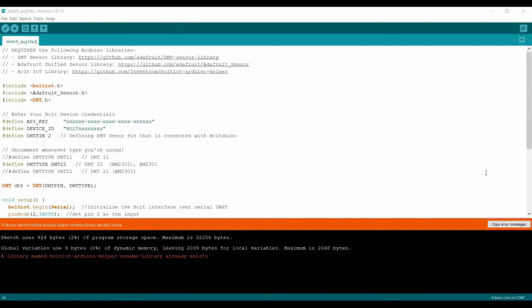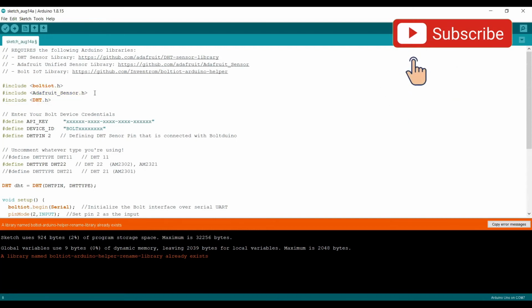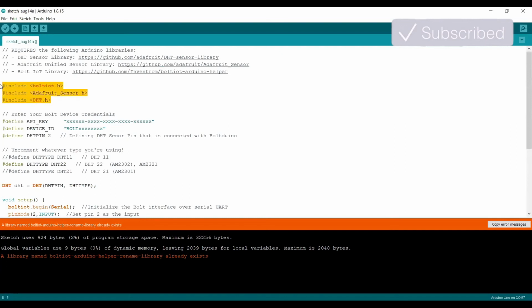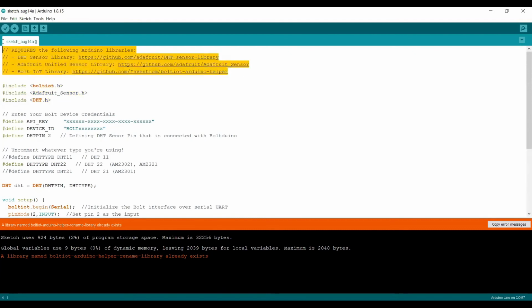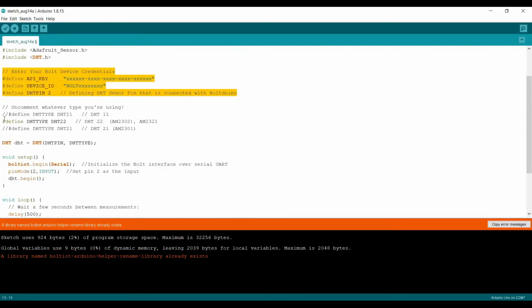Yeah, okay, fine. As you can see, I have used the Bolt IoT library and the DHT sensor library. Since this sensor is from Adafruit, I have used the Adafruit library. I have defined that I want to use this library. The download link for all the libraries is available here. Now I have defined the API key and device ID, and I have defined where my DHT pin is connected. My DHT pin is connected to GPIO2, pin number 2. I have defined all these things.